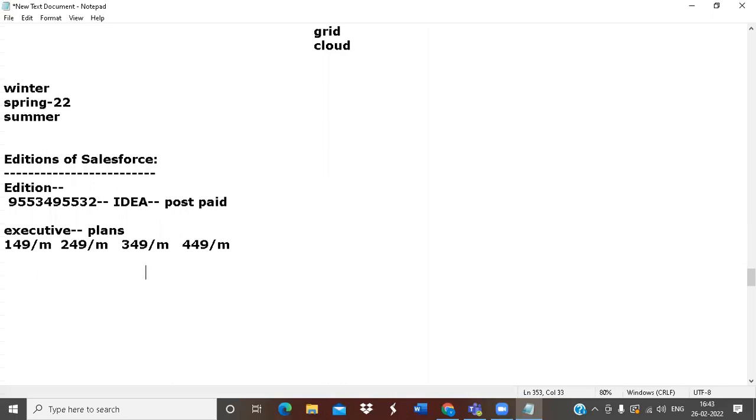Suppose I subscribe to the 449 rupees plan per month. If I make a call from Idea to Idea, it is free for me. If I call another service like Airtel or Vodafone, it may be 5 or 10 paise per minute. I also get unlimited SMS free, and every day 1 GB of mobile data free. This kind of facilities I get if I subscribe to the 449 rupees plan per month.